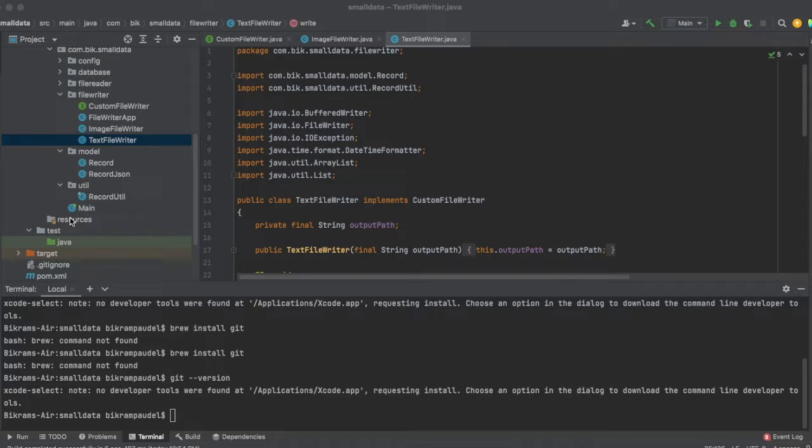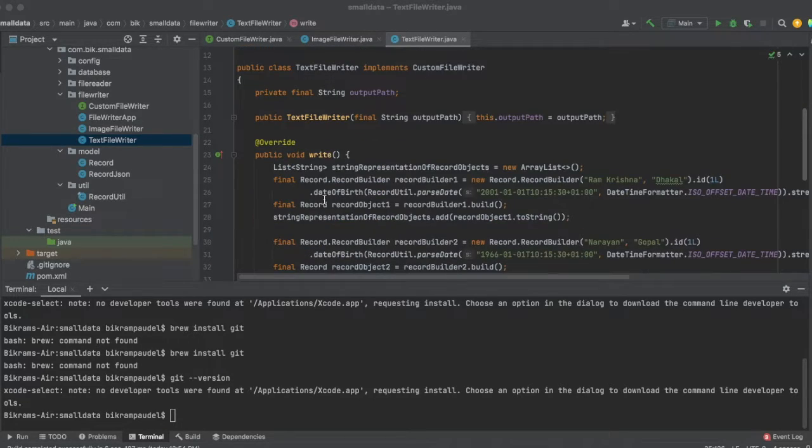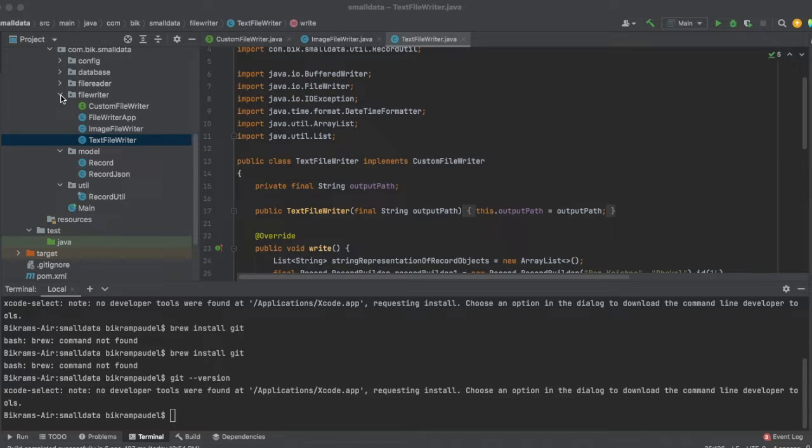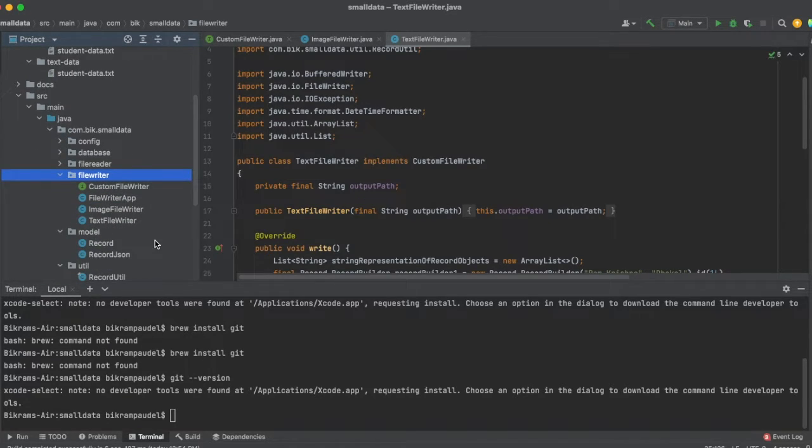So I have the same program from the previous video, and if you see, I have a package called file writer, and this package has all of the code related to writing files. As a demonstration, I'm going to go over two types of file writer here. One is a text file writer, and the other is an image file writer.